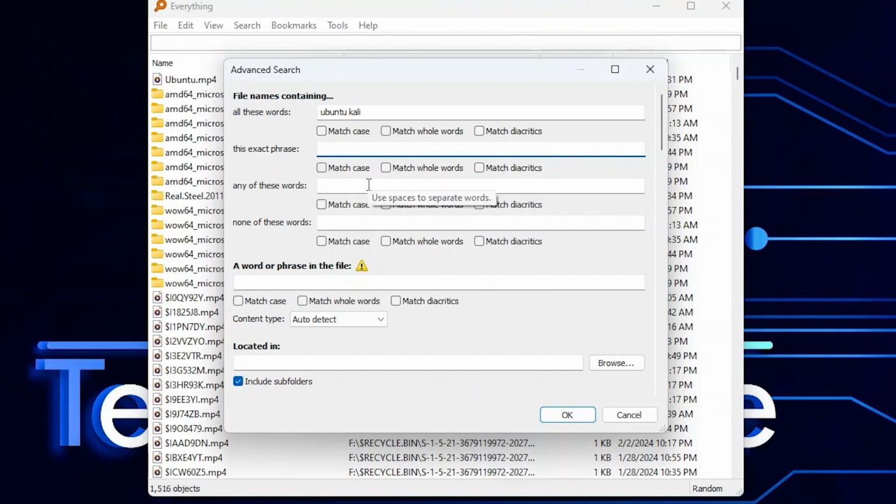And if you see here, it's basically the same thing. All these words means that both of these need to be included in the search, whereas any of these words means that either one should be fine. If it finds either of these, then it will show those results, whereas with all these words, it will look for anything that has both of these words in them.